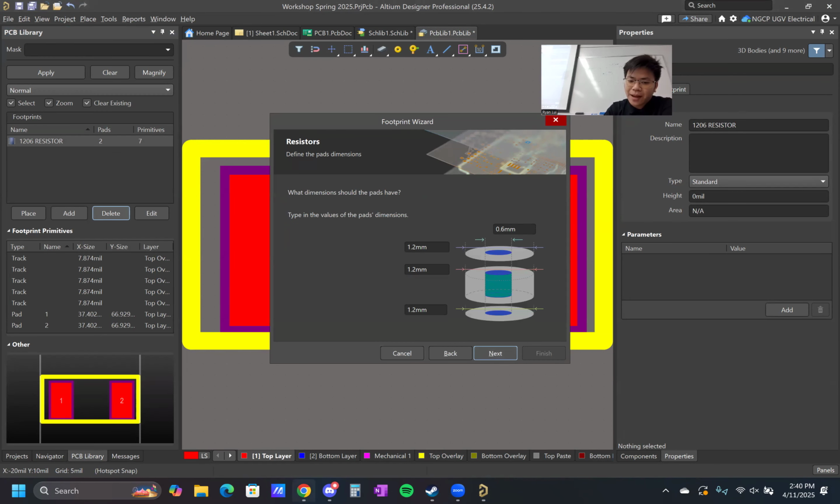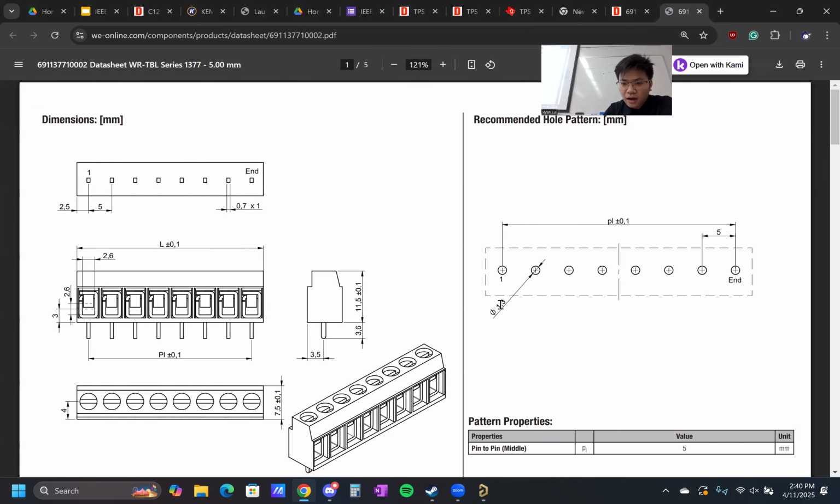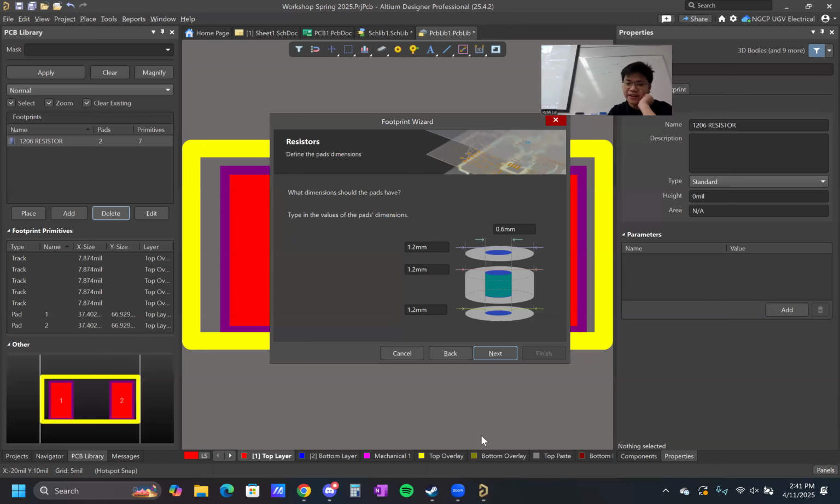The size of the pads, let's look here. They recommend 1.3 millimeters of, this symbol means the diameter. So 1.3 millimeters of diameter, which is to give it enough leeway because the pin itself is actually 0.7 millimeter, but typically your pads and your holes are bigger than the actual component so that they can fit. So what I say is 1.3.